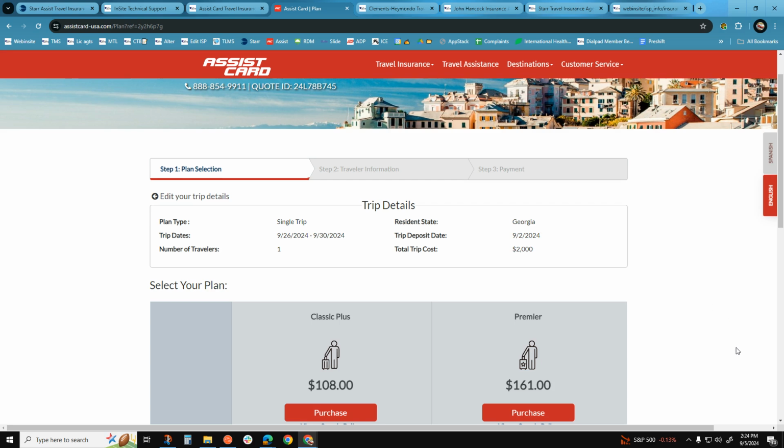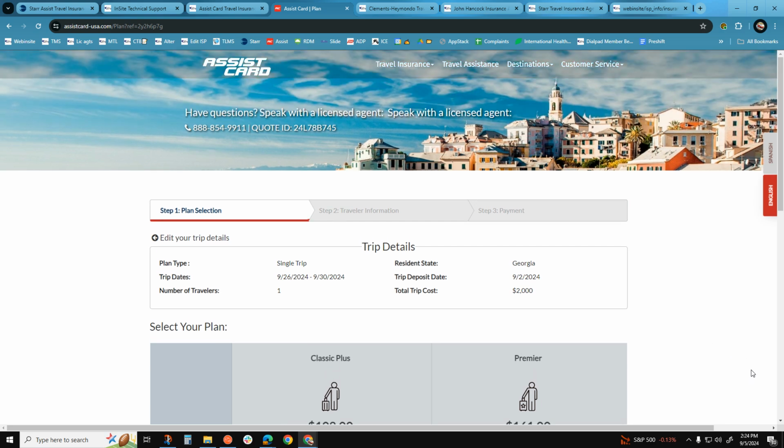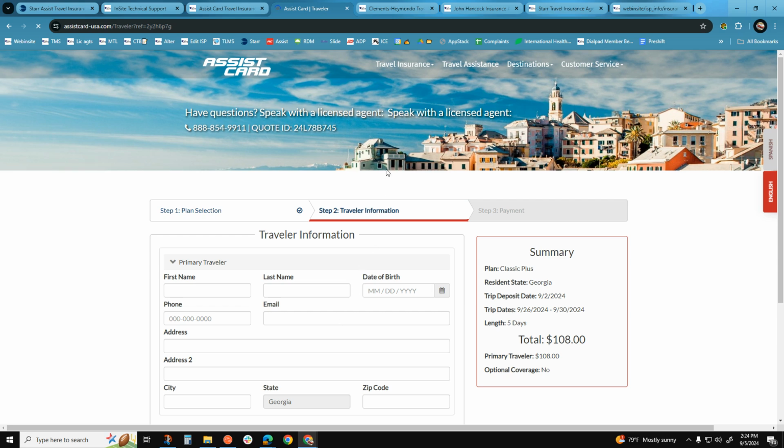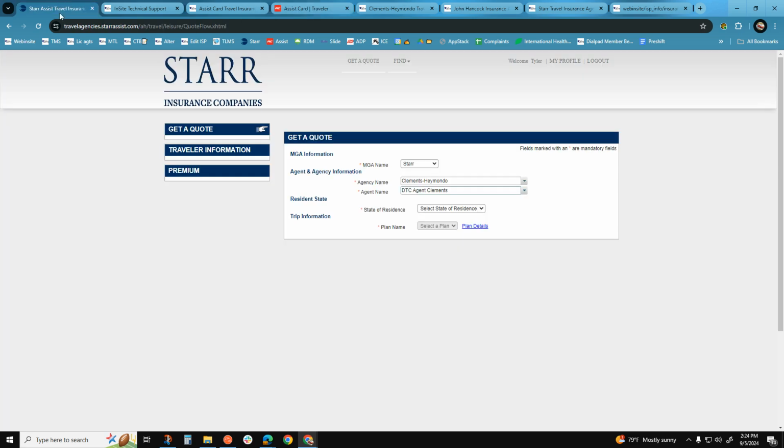But let's say that they do figure it out. They know what they want. We select Classic Plus. All right. So right here is going to be what you need to pull the quote over to Solaris. You're going to need the quote ID from the top of the AssistCard website. So you want to highlight that and copy it. And let's go over to Solaris.